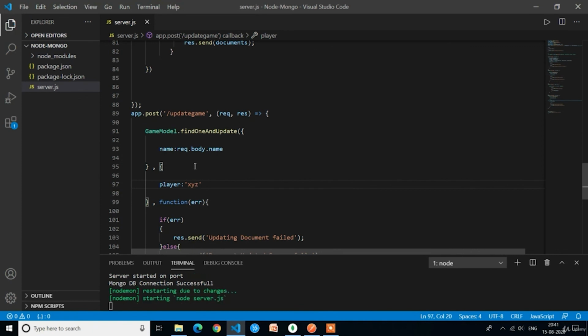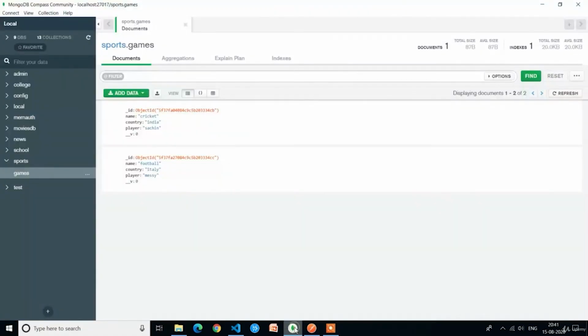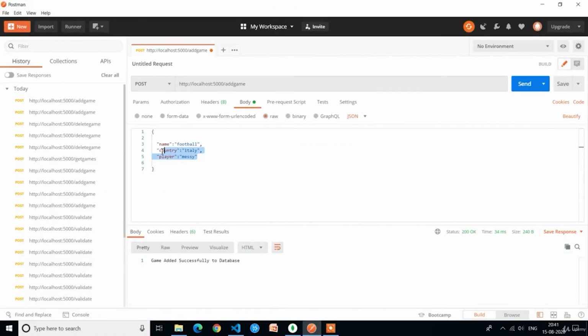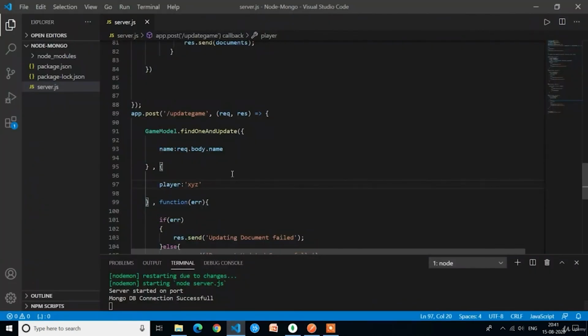Now we have to send the game to the server from the client. So I will send the game, not player, game as cricket. I will remove the comma here. Here also I will change the route from add game to update game. So when the server receives the name as cricket, then the cricket player will be updated to XYZ.